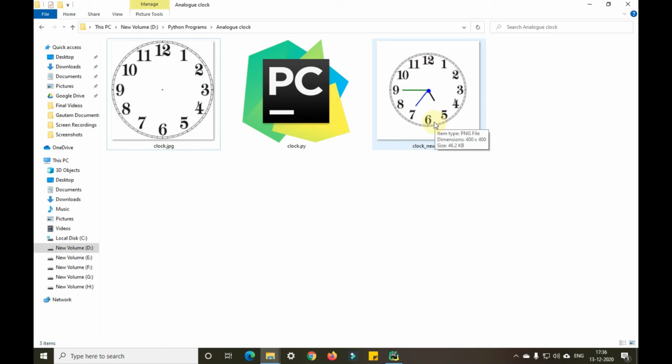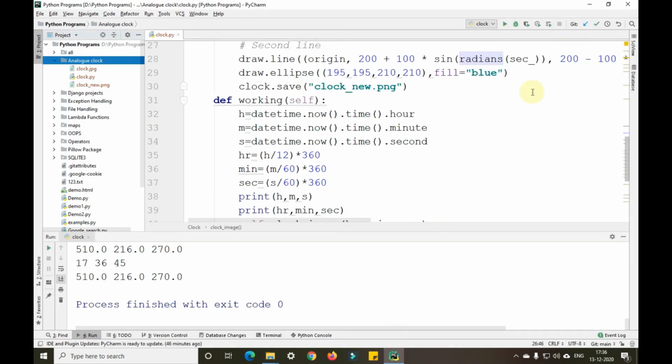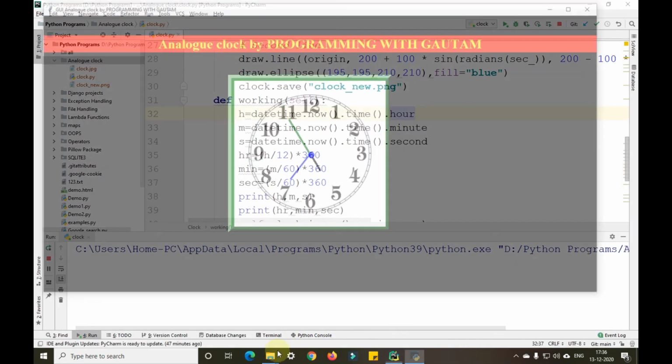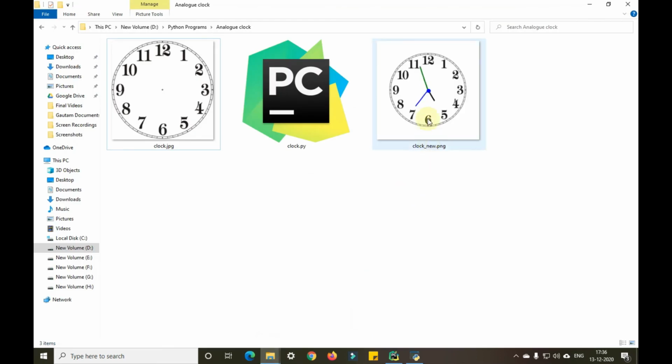So now since we have stopped it, it has stopped here. So when I just run this program here and then go back to this particular folder, you can see it will start saving this particular file again and again here again.